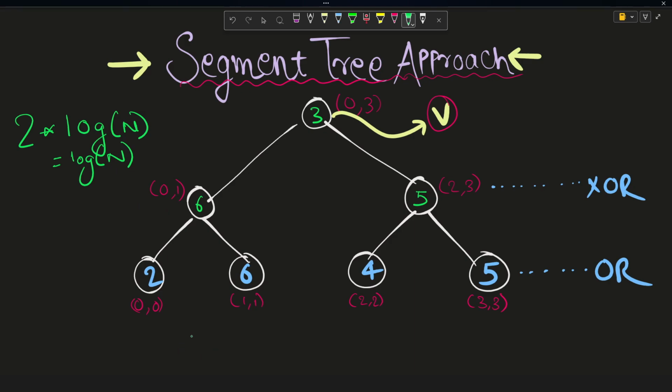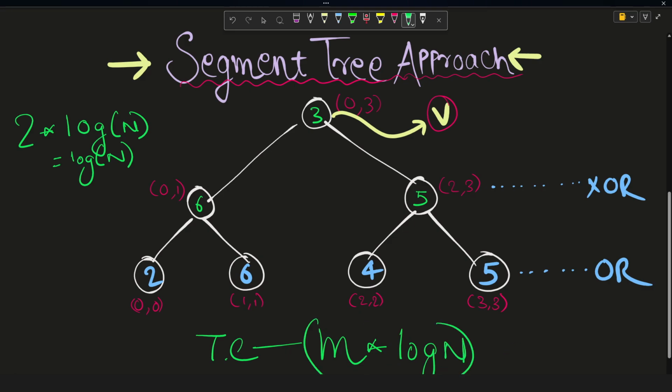So what is the new time complexity for this approach? The new time complexity is nothing but m for the number of queries, and for each query I am just calling the update function, and this update function is taking a total of log n time, right? So that's why I can say that my new time complexity is m log n, and this is far better than what we got previously, and this will get accepted into the platform.